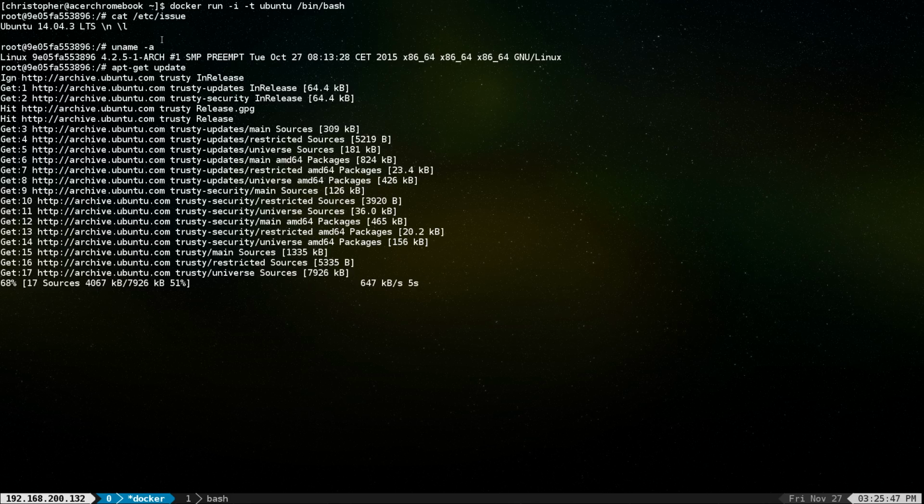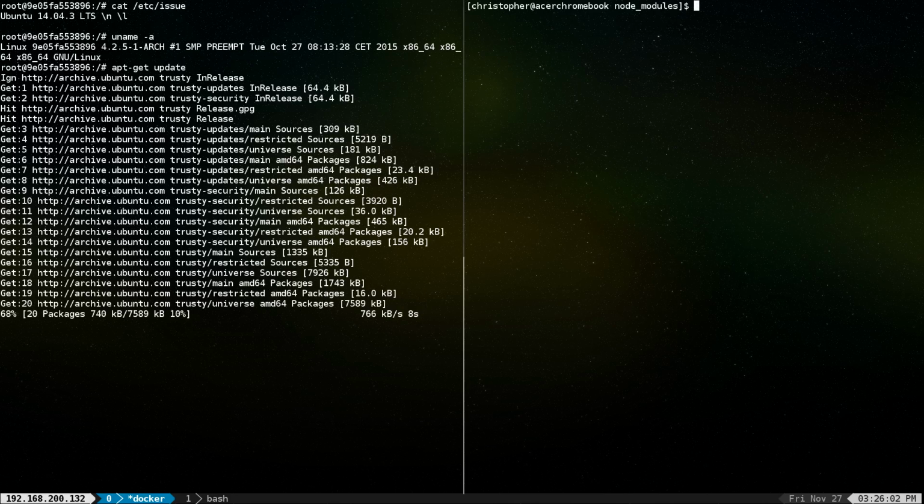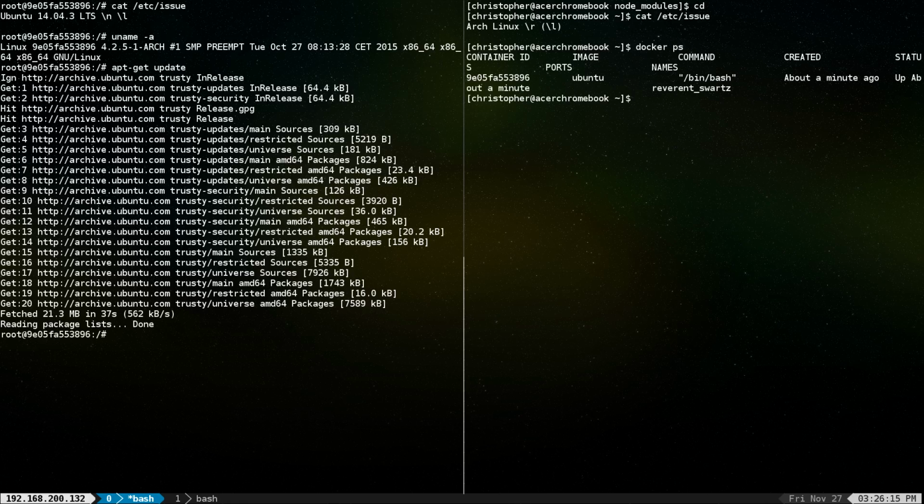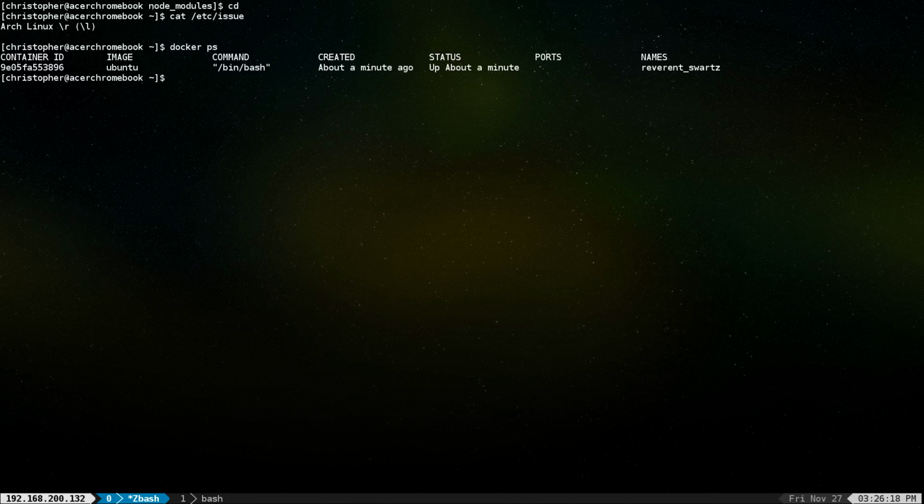As you can see on the bottom here, this is my tmux bar. In my host Arch Linux, I'm running tmux, so I can split the screen, and right over here, I am back, cat /etc/issue in Arch Linux. I'm in the host system. If I run the command docker ps, it'll show me that right now I'm currently running a Docker container. Here's a unique identifier. It's from the image Ubuntu. I'm running the command /bin/bash, created about a minute ago. It's been up about a minute, and its name is Reverend Swartz.